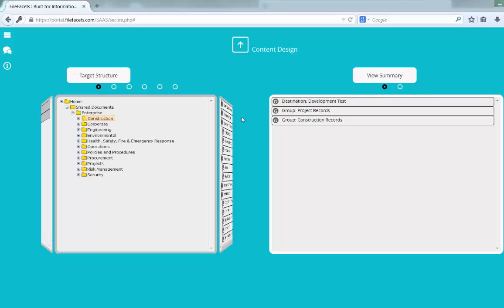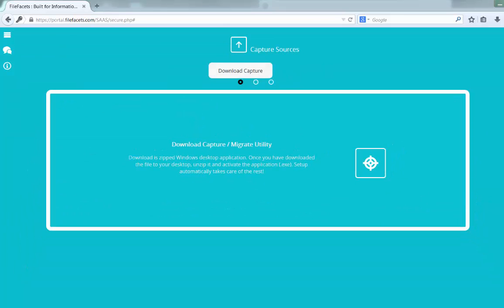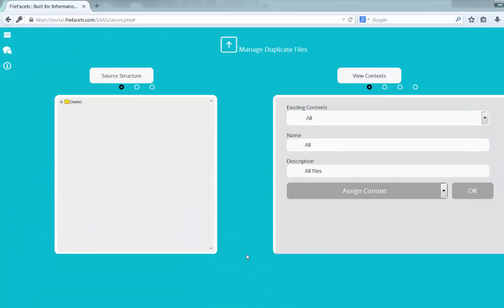With our information structure developed in the system, we can move on to bringing files in using the capture function. The capture and migrate utility is downloaded to your system and then used to capture files for analysis within FileFacets, and then again to migrate files into SharePoint, a file share, or your enterprise content management system at the end of the project. With files captured from your system and represented in FileFacets, we can now move on to file cleanup and determine rules that will allow us to reduce your file holdings.